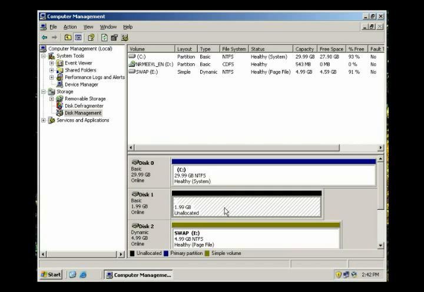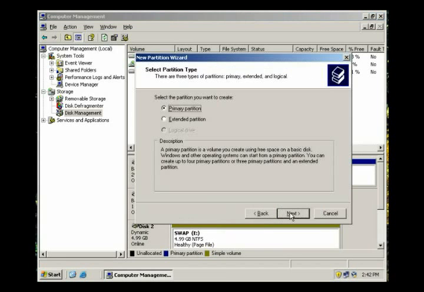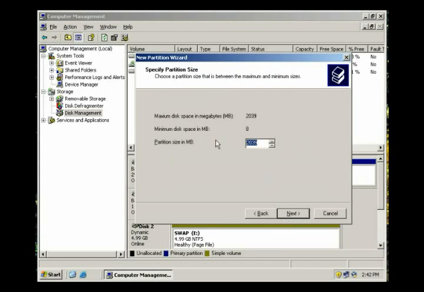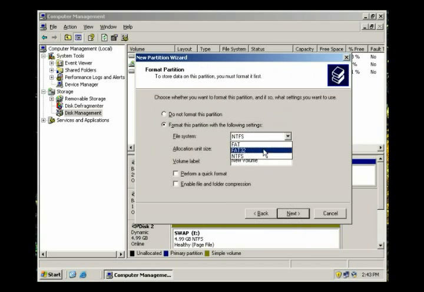So we're going to create a partition. The book says we want to create a partition as a primary type of 50 megabytes. We do want to assign it the drive letter F, and by default we're going to see NTFS, but we want to do FAT32, and we're going to call this convert, just so that we can see it.